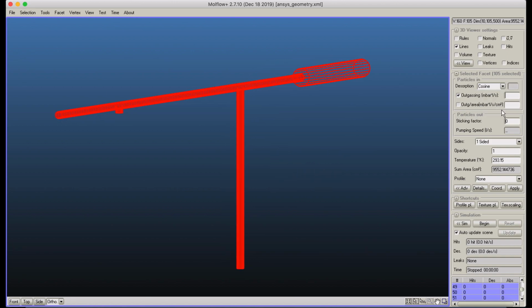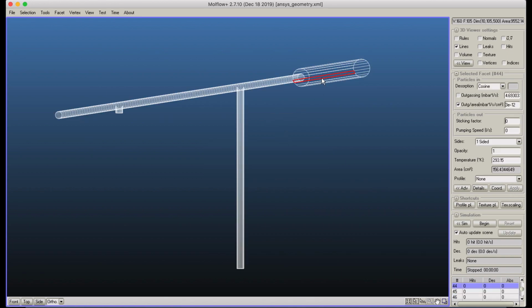So should I put a number here, for example 1, it would mean that every single facet in the system would have an outgassing of 1 millibar times liter per second, regardless of its size. This is not what we want this time. We want to set the same specific outgassing everywhere, and corresponding to the article, we will put 3 to the minus 12 millibar times liter per second per square centimeter. Now, when you click on a facet, you can see that this corresponds to 4.69. But when I go for a facet with different size, this will be a different value, but the specific outgassing is always the same. So now that we have set up outgassing, we have to add the pumps.